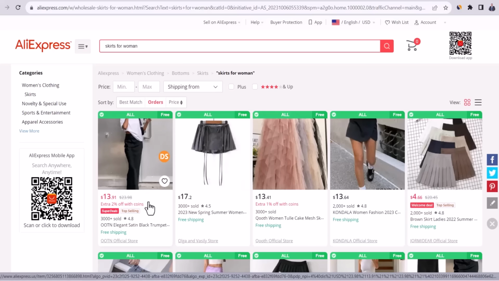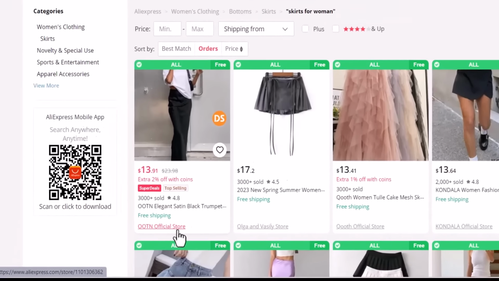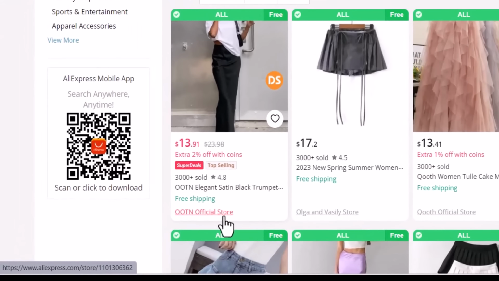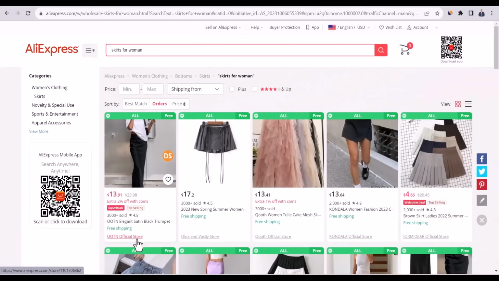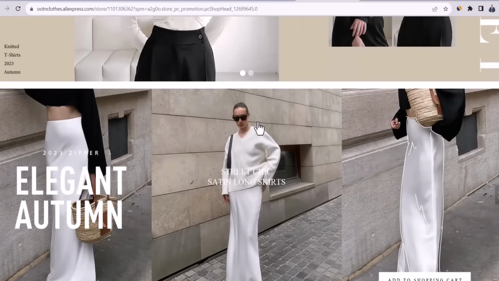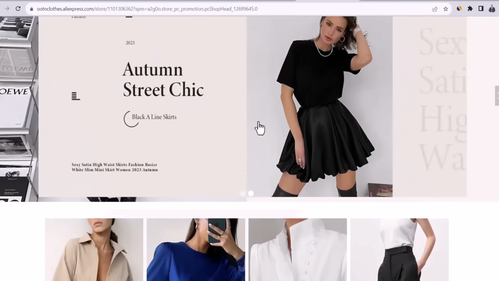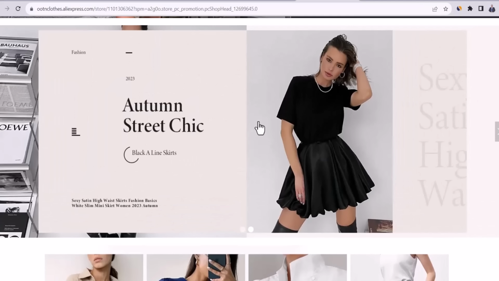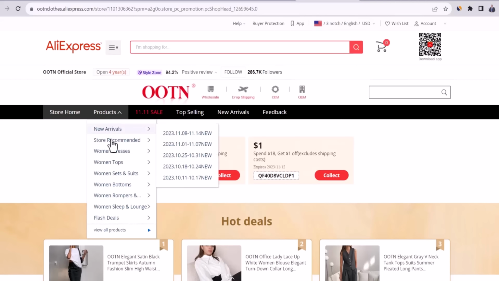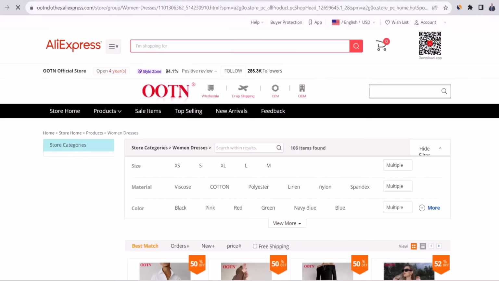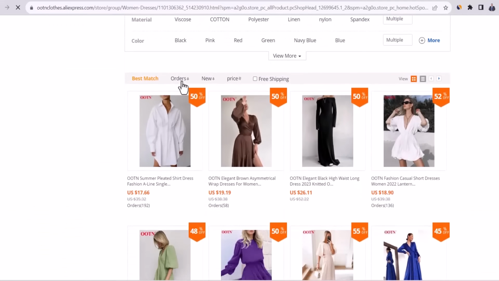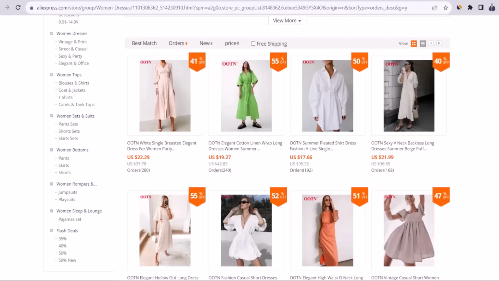Let's check the store that sells this skirt inside AliExpress, as many suppliers on AliExpress will have their own dedicated store. You see here, the supplier name, OOTN Official Store. Click on it. It seems like a very good brand with good reviews, and also it has many collections. Also, the images used by this brand are trendy. Let's click here on dresses. Here are the dresses offered by this brand. First, let's sort them by orders. I think you agree with me that this brand offers a very nice collection.